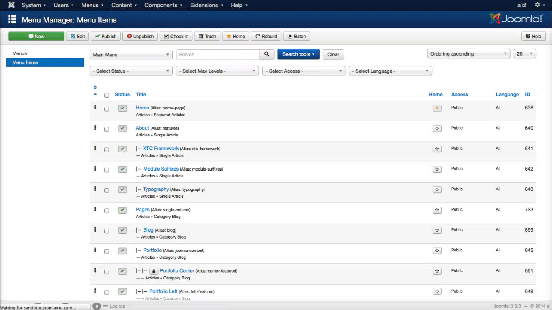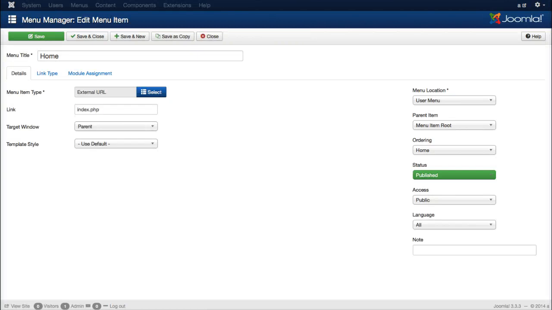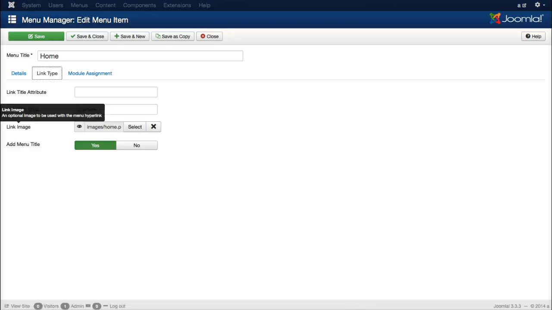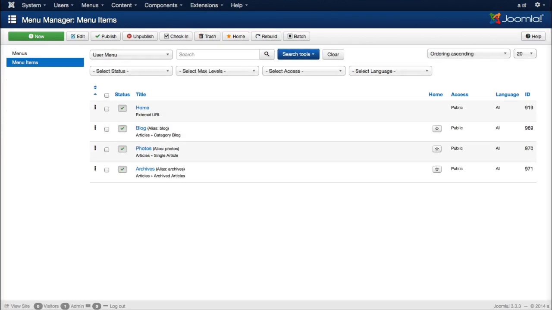the side menu: home, blog, photos, archives. So we'll go ahead and click home here, and we'll see the link type. And as you see, the icons are just done with images. So you just go ahead and select your image from your images folder and assign it to that. The link CSS style, side item 1, is basically going to do your colors. And the same goes for the rest of these.